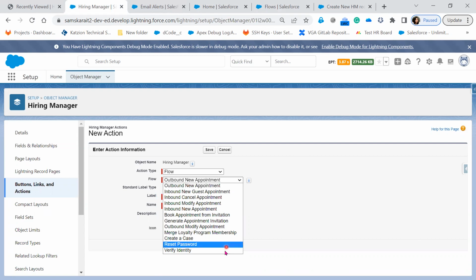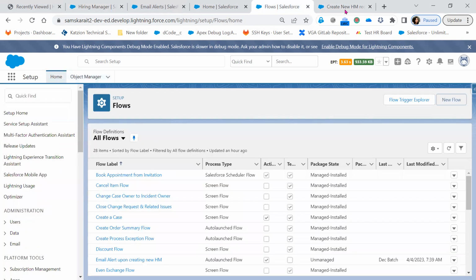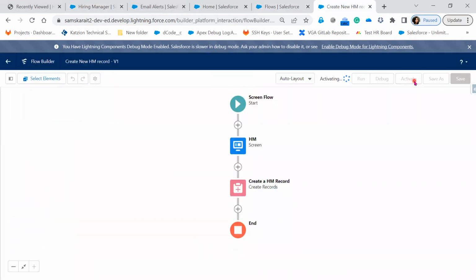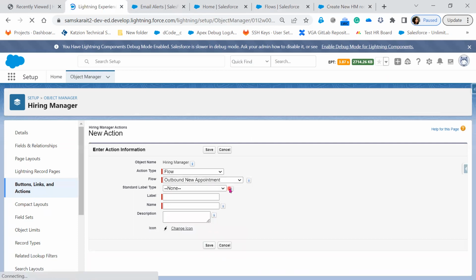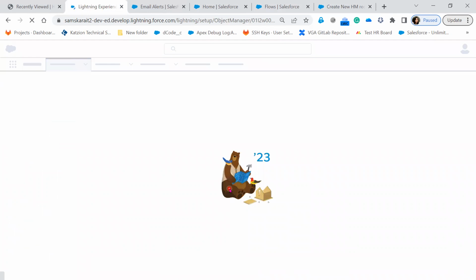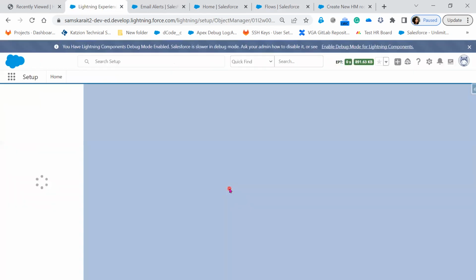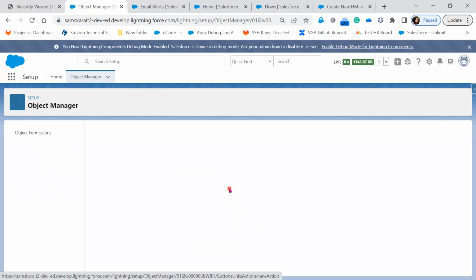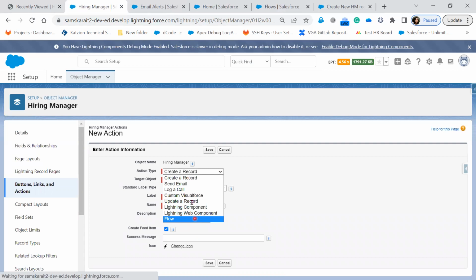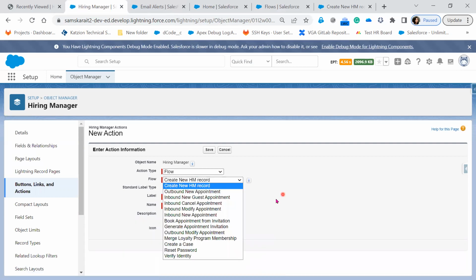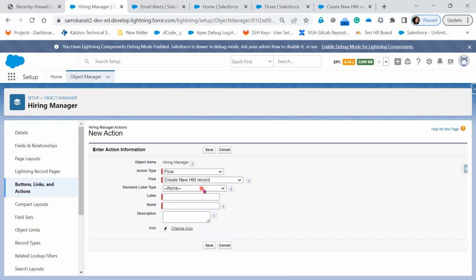Where did we create it? I did not activate it. So let me activate it. Create new HM record. So it is not showing here. Let me refresh. Click on a flow. Create new HM record. It is displaying right now.